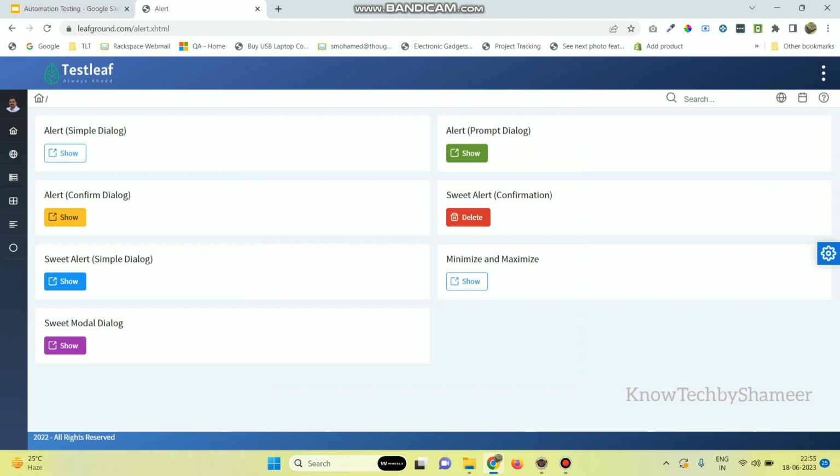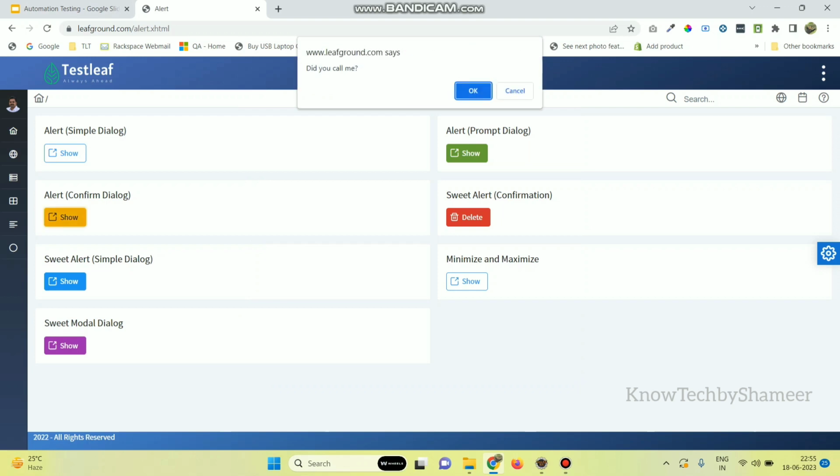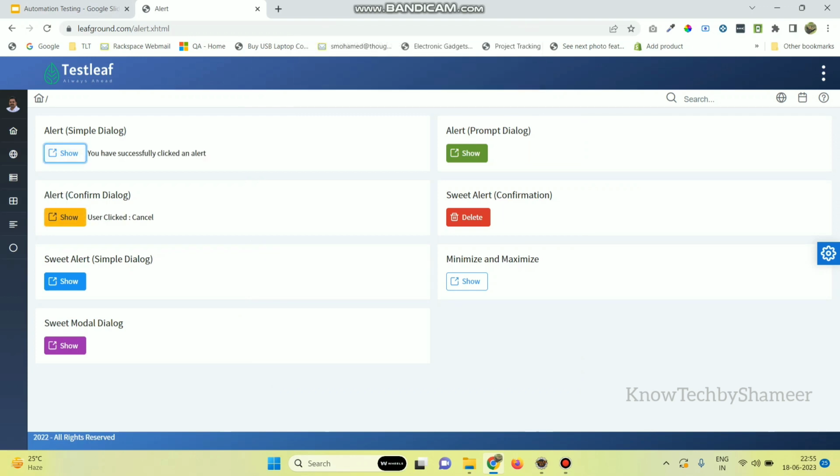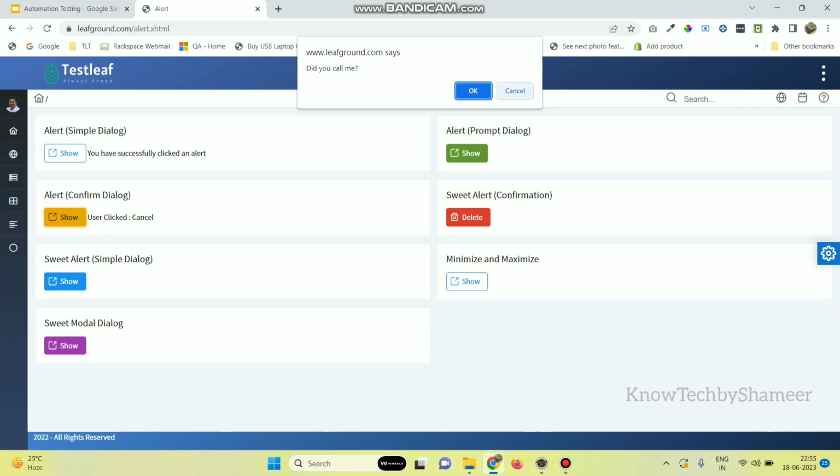So this is the web page. Here we have a confirm dialog box. Click on this button, and it will show you the text "Did you call me", and here we have OK and Cancel buttons. In a simple alert we have only the OK button. In a confirmation alert we have the OK as well as the Cancel button.